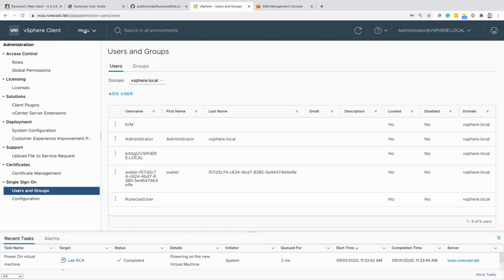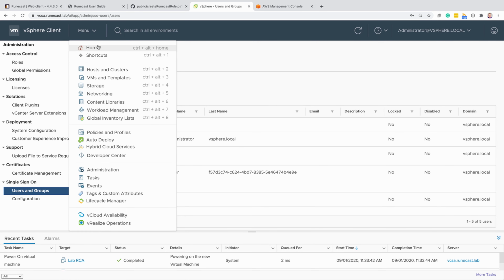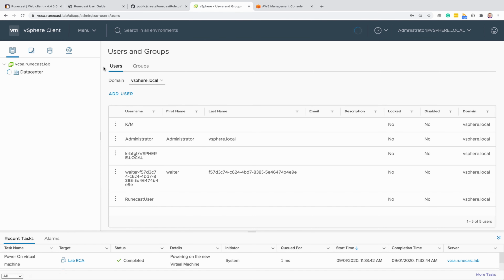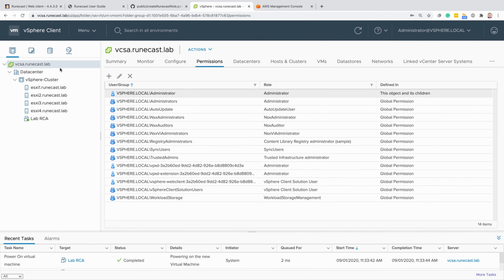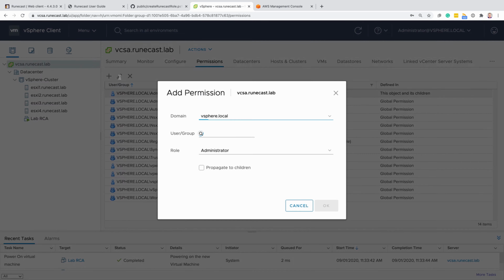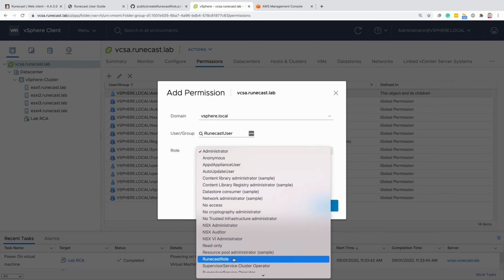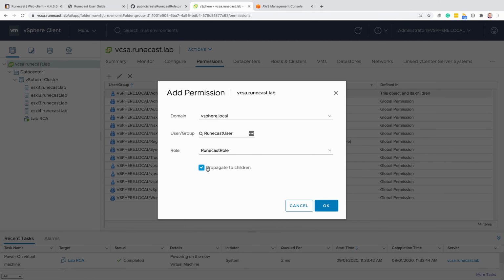The next thing we need to do is apply that user with that role with the relevant privileges. So if we come up to the root of our vCenter server, we're going to assign these in here now. We're going to be using the vsphere.local domain. If you're using an Active Directory user, then you would need to select the relevant Active Directory user here. But let's pop that in. Helps again if I can type correctly. There we go, Runecast user. And we're going to give it only the Runecast role at the root of the vCenter server, and we're going to propagate that to all of the child objects.